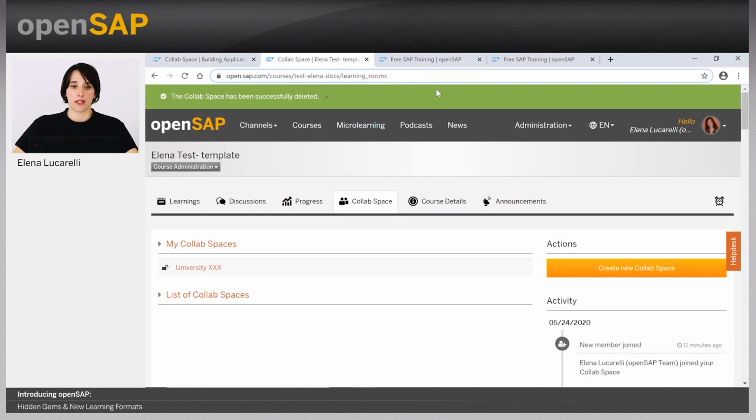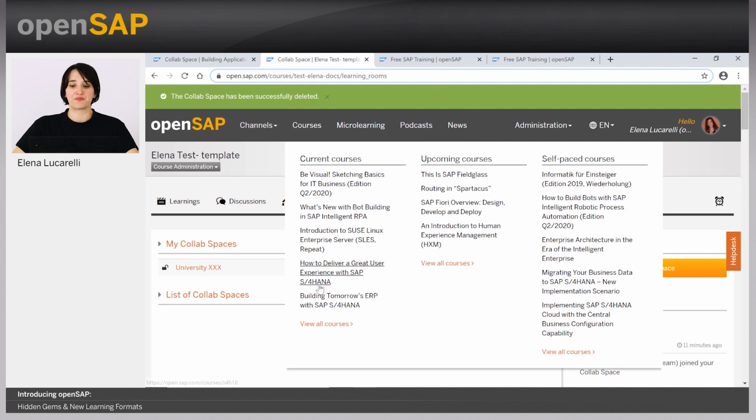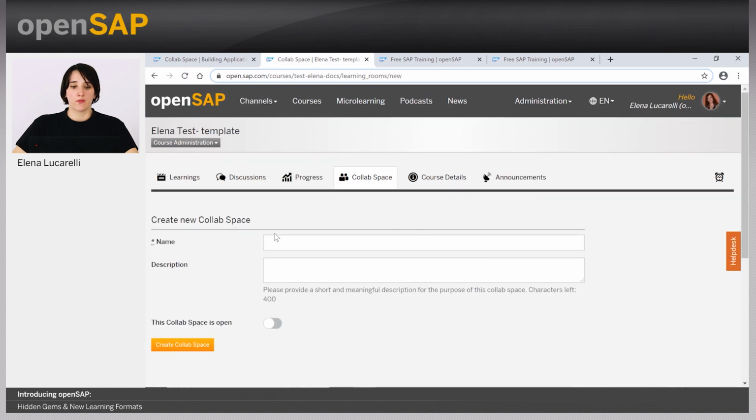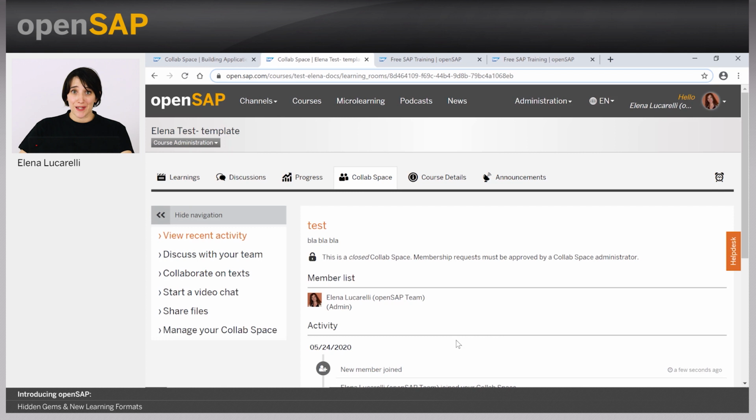So let's go on a test course that I just set up for you. You can just go on the tab, CollabSpace, and then create a new CollabSpace. You can give your CollabSpace a name, let's call it test, and you can add the description, a very meaningful one. And then you can decide whether the CollabSpace is set as private or public. So in this case, I'm going to leave it as private, as nobody will join anyway. You just click on the button and your CollabSpace is created.